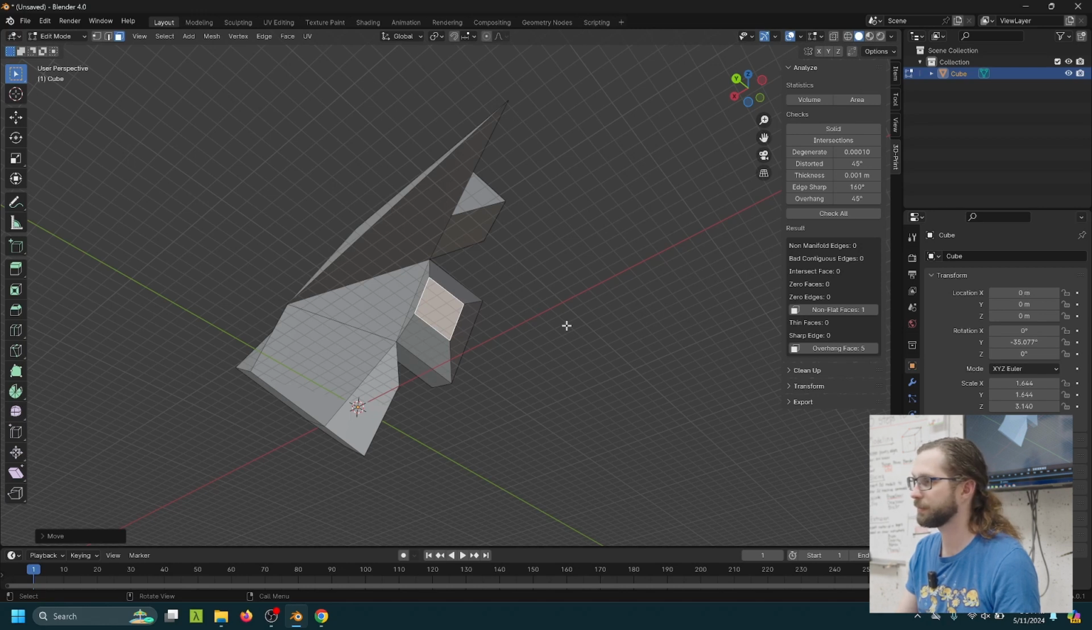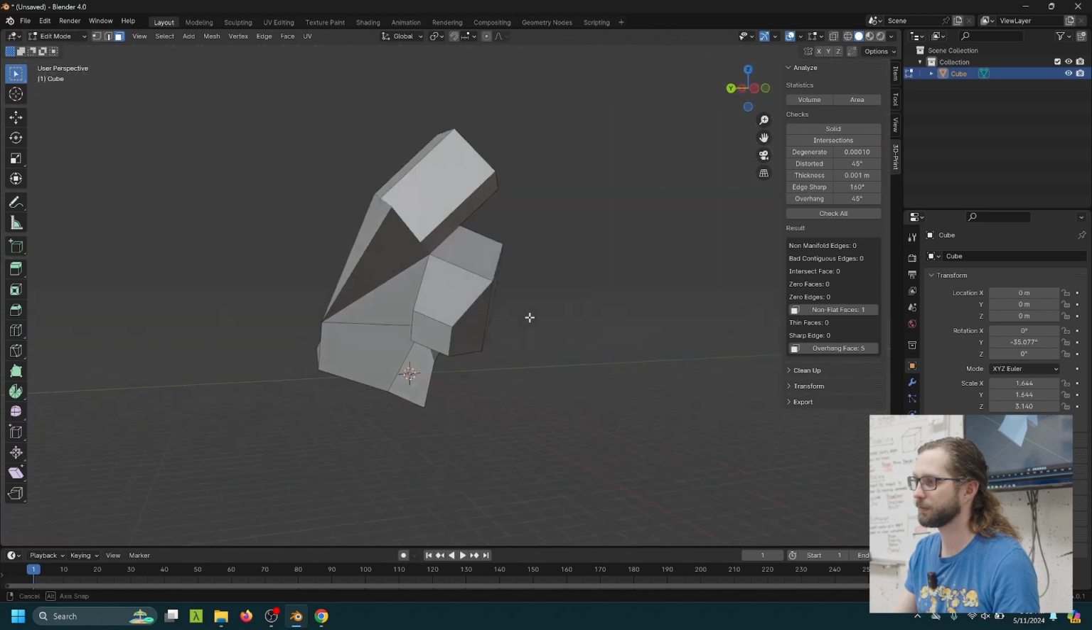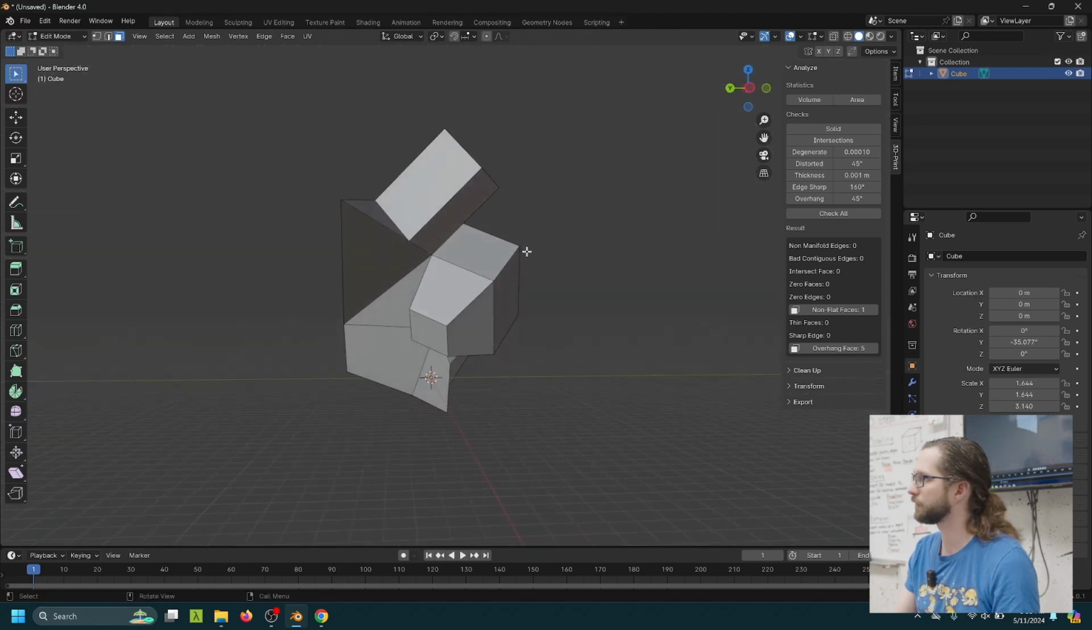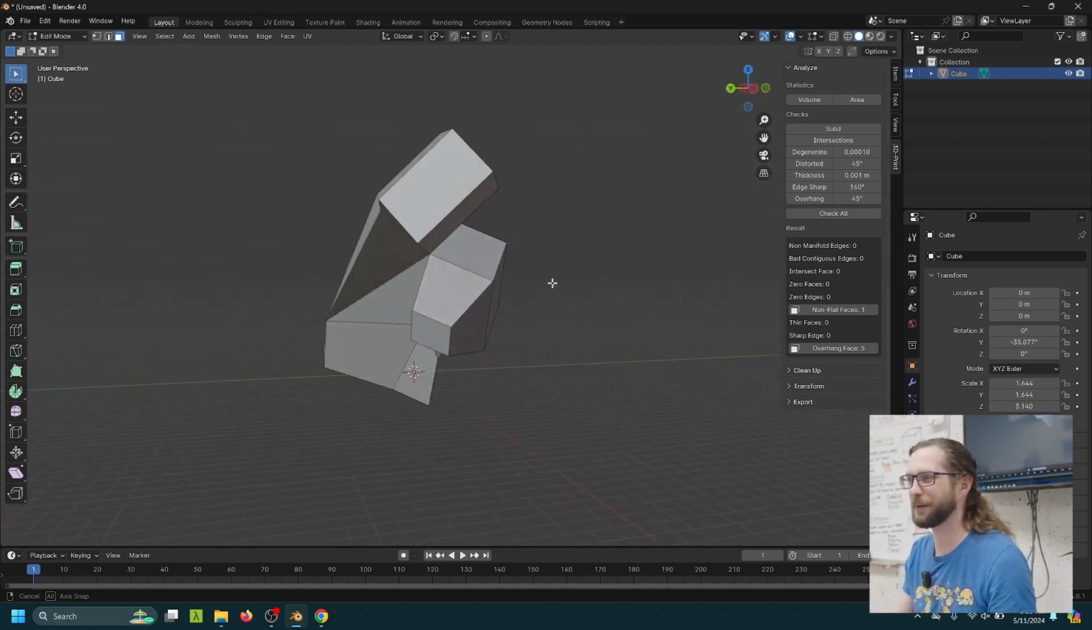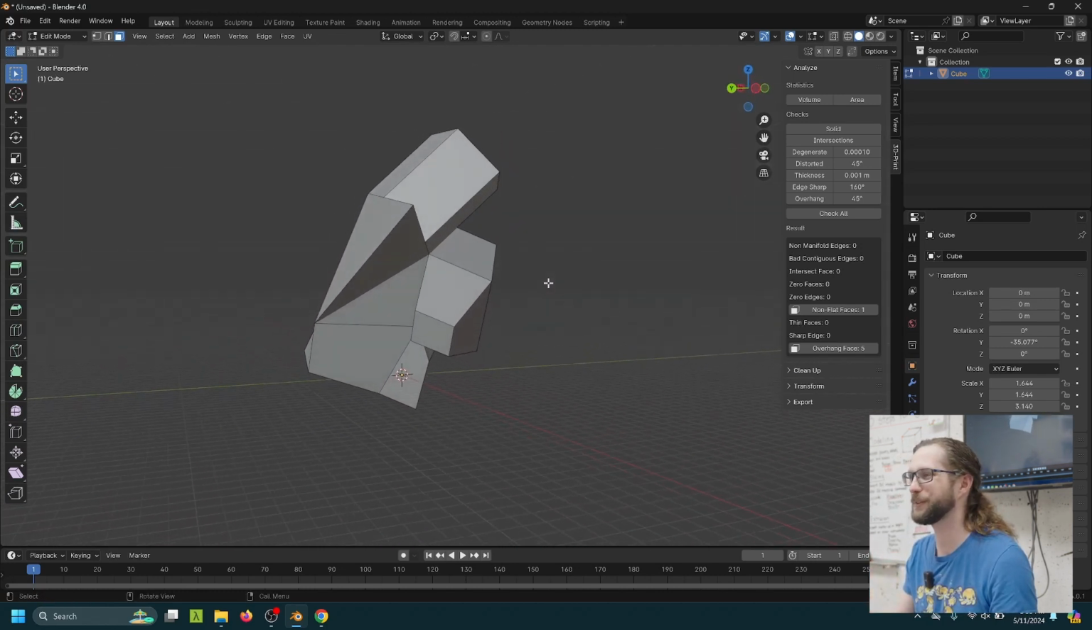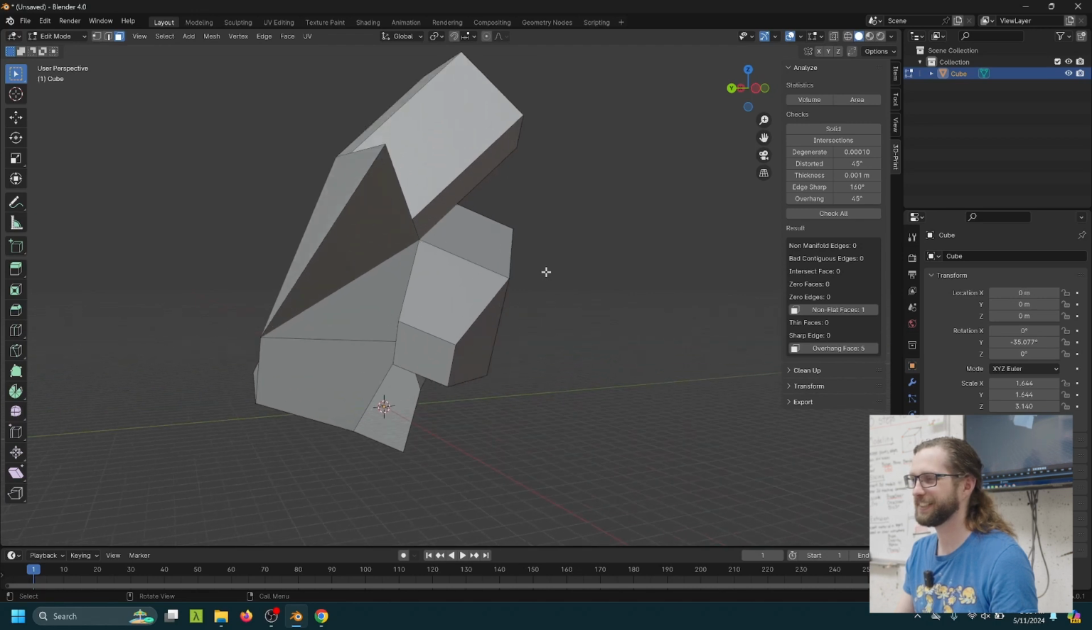Everyone good on inset? Do you have questions? Got it? Mine is really weird. Weird is fine. Mine is also very weird. This is not maybe something that I want to print. We're just playing around with the tools that Blender gives you, right?